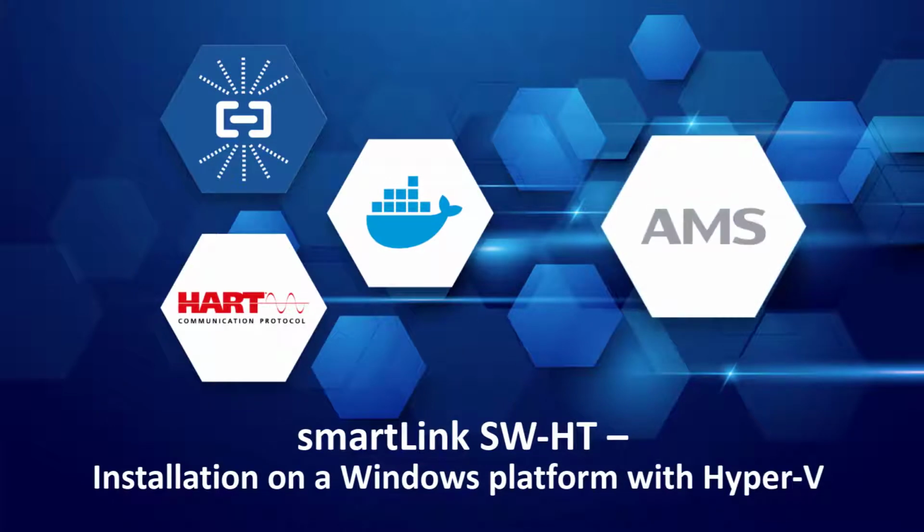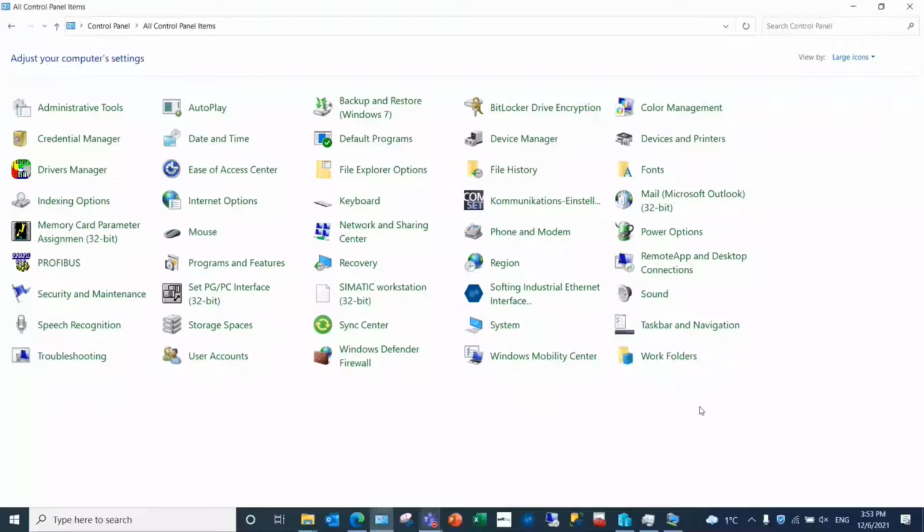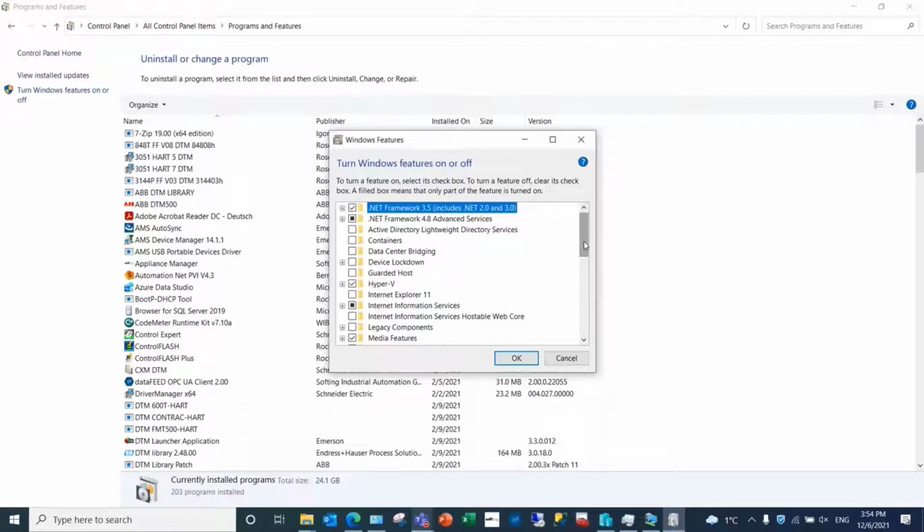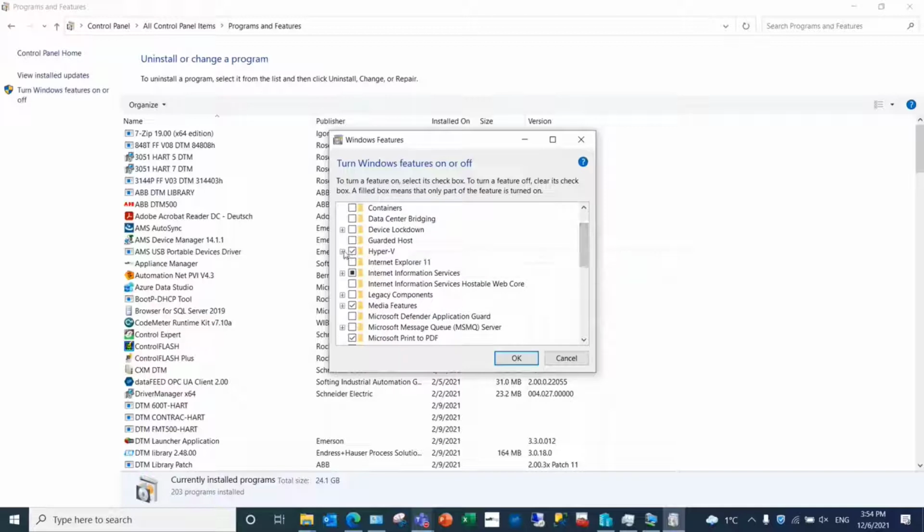In this tutorial, you will see how to install the smartLink software HART Docker container software solution on a Windows platform with Hyper-V. As a first step, in the control panel of Windows, open Programs and Features, and click on Turn Windows Features on or off. Scroll down and verify that Hyper-V is activated.